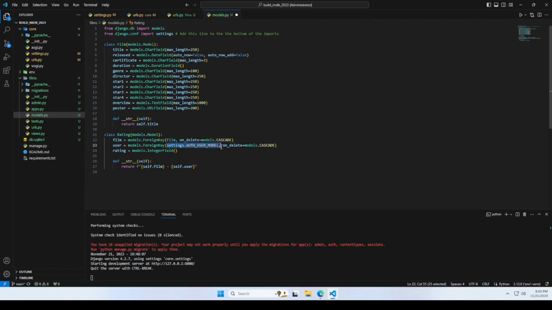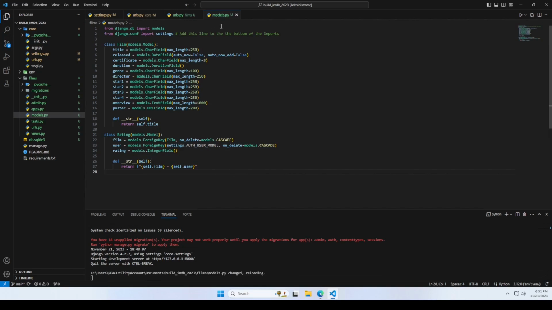So in other words, where it's going to find the table for our user, because we haven't created a table for user here. We could do that. I'm not doing that for this particular tutorial. So let's save that as well.